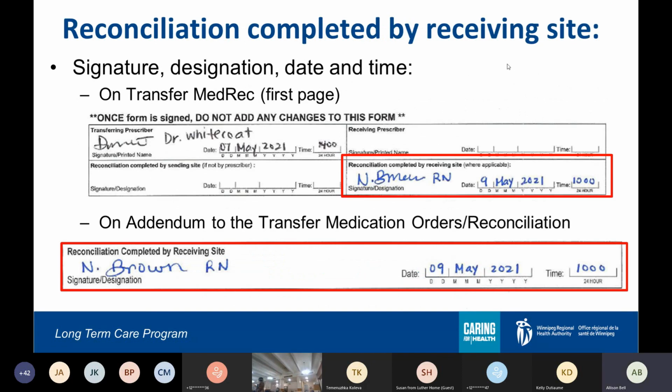So after the nurse has done all this reconciliation between the different information sources, documented any omissions on that addendum form, they need to sign off that they've done that reconciliation. So there needs to be some acknowledgement of who actually did that process. So there's 2 sections that need to be signed.